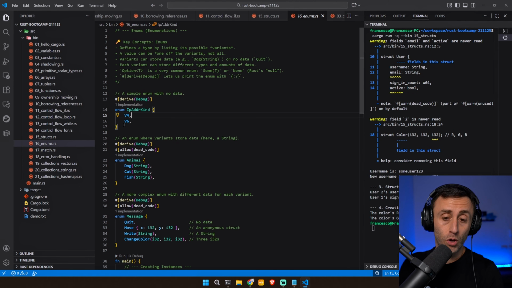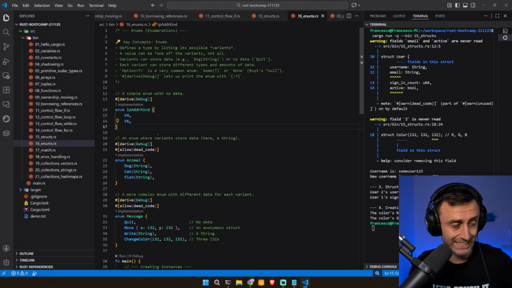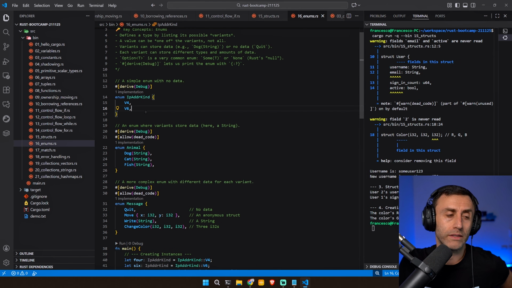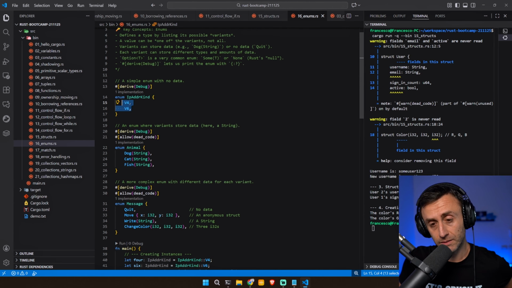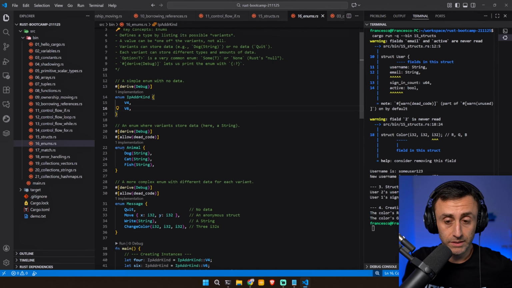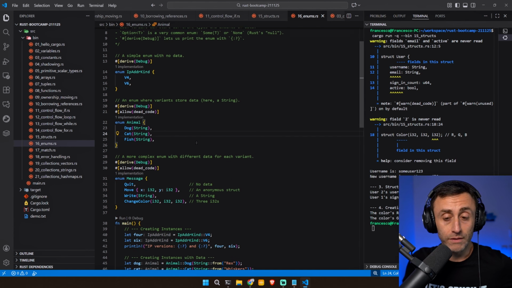Let's see an example. We have here a very basic example of enum IP address kind. For example, if we want the IP just to be of version 4 or version 6. We can have another enum, for example, variants for animals. In this case, you can have an animal which is either a dog, a cat, or a fish, with a string, which is probably the name of this animal.